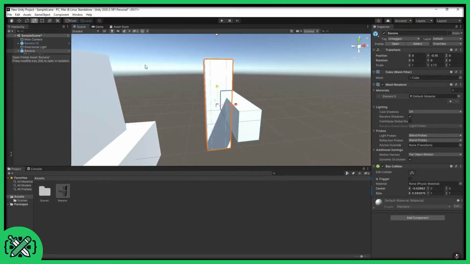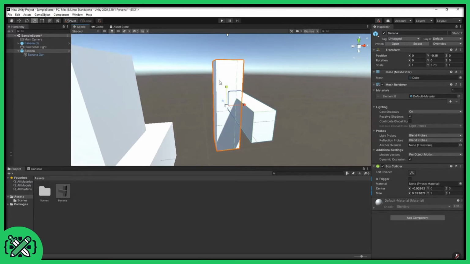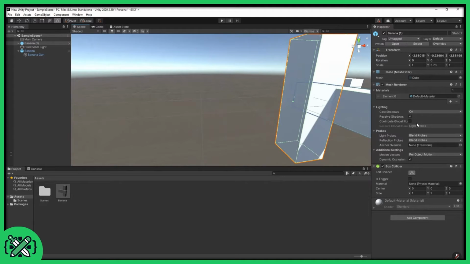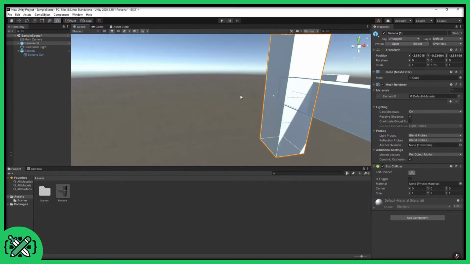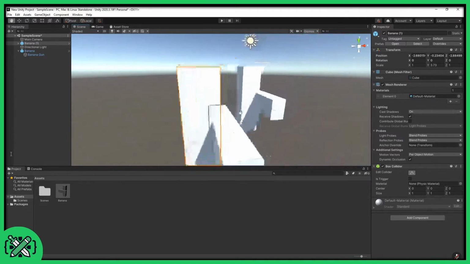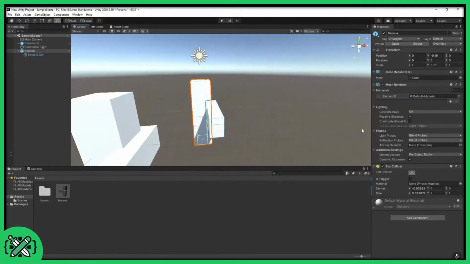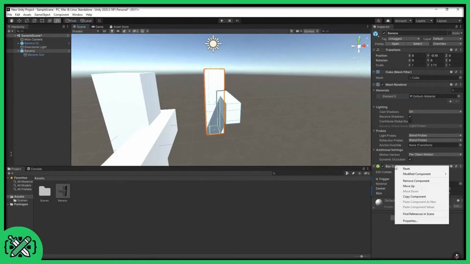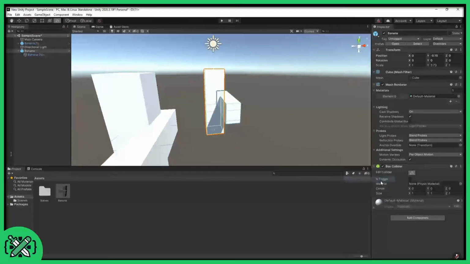When you change something here, it won't reflect on this prefab. Like this prefab, the collider information is still what it originally was. So if you want to apply it to the prefab, you have to go to the one that you edited, right click on it, then choose modified component and then apply to prefab. But since we don't want to do that, we can just revert.